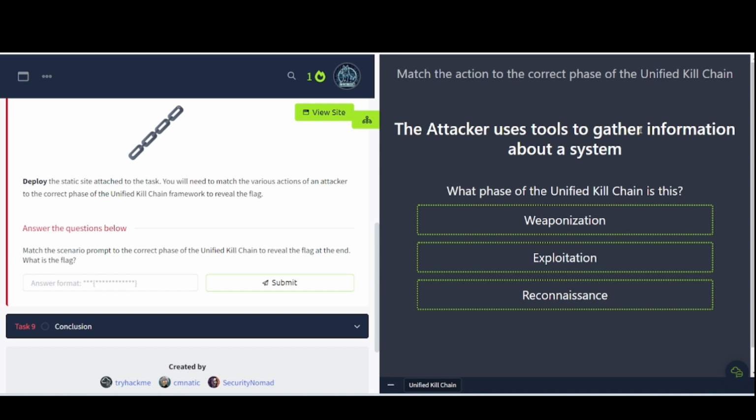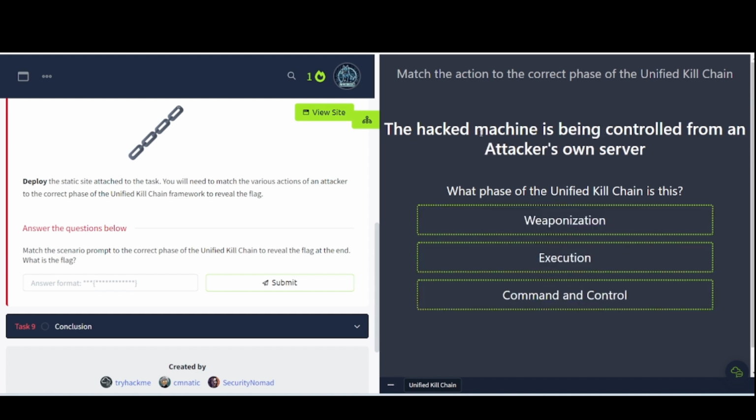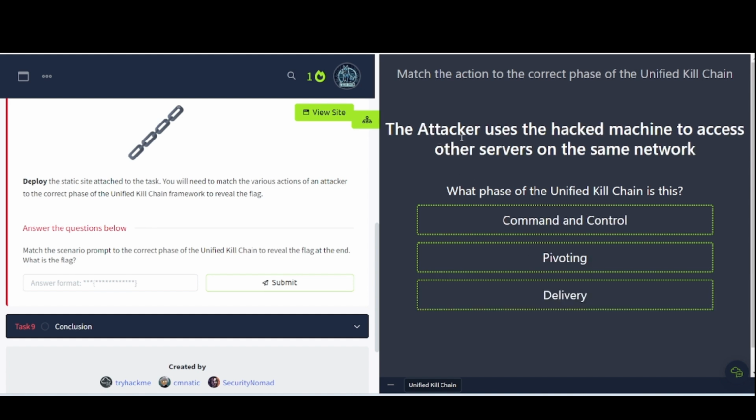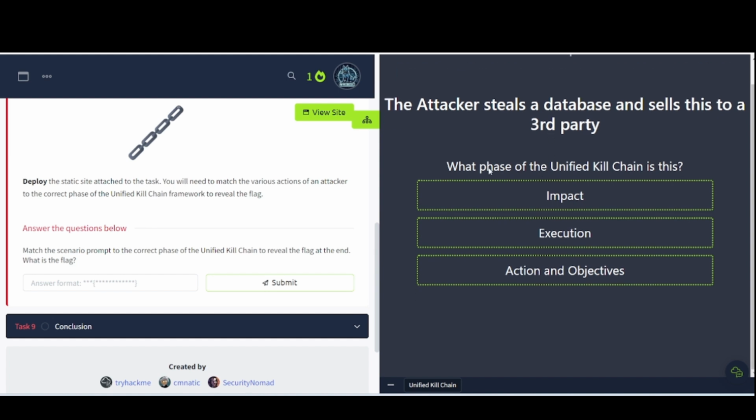The attacker uses tools to gather information about a system. What phase of the unified kill chain is this? That sounds like recon. The attacker installs a malicious script to allow them remote access at a later date, and that sounds like persistence. The hacked machine is being controlled from an attacker's own server. What phase is this? That is command and control. The attacker uses the hacked machine to access other servers on the same network. That sounds like pivoting. And the attacker steals a database and sells this to a third party. That is going to be, let's see here. That sounds like actions and objectives.